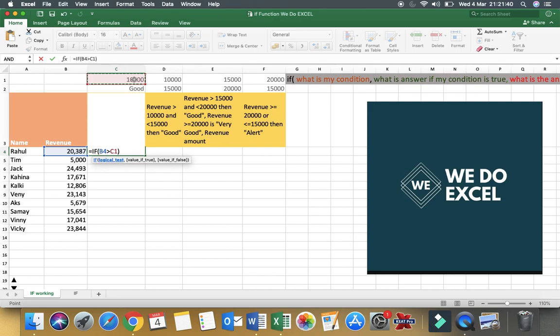So if it's greater than 10,000, if my condition is true, yes, revenue is greater than 10,000, what answer do I want? I want the answer good. I can write it here, but I'll give my cell reference. And if the condition is not met, if revenue is not greater, I will put it blank. For blank you have to put two inverted commas without any space, and I'll close it, and it's done.